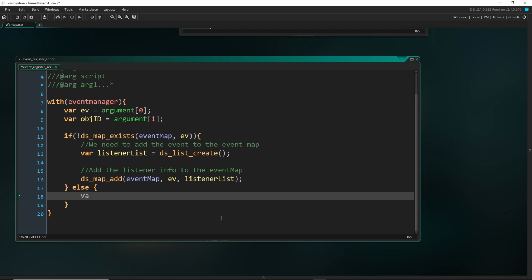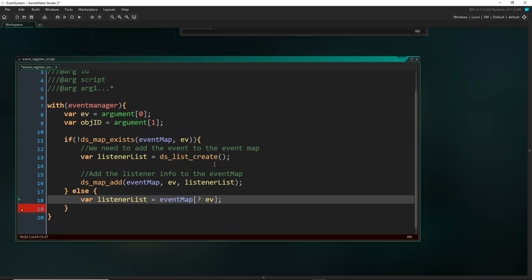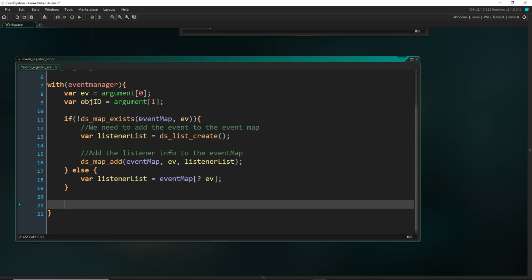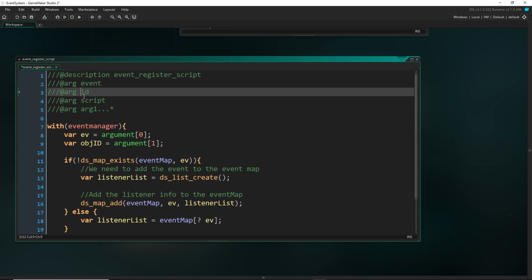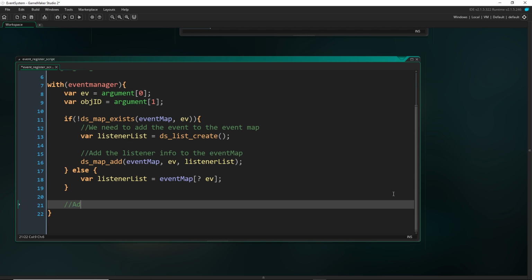So let's go var listener_list =, and then we'll grab it from the event map. So event_map, and then question mark. So this is the accessor for a map. Right, so we can just put this and then the key that we're looking for. So ev. Remember the event. All right, so now we have access to that list either way. Now we can actually go about putting the rest of this into one of the slots in this list.